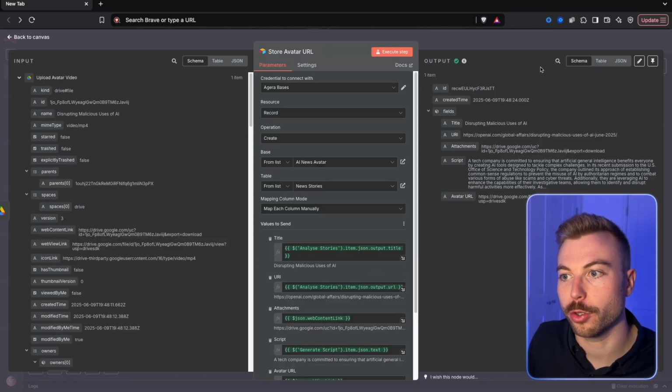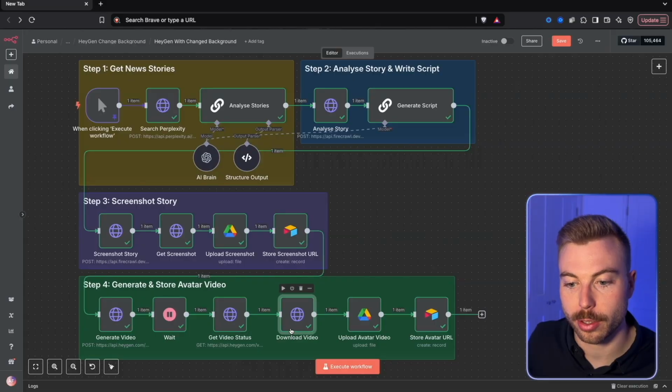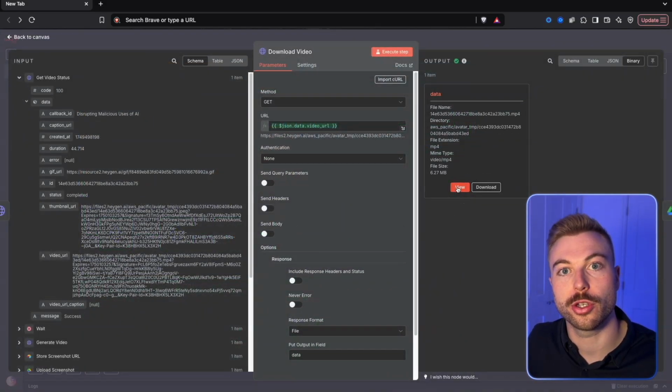Or if we come back across, what we should be able to do is come into here where we've got the download the video, and I'll play it over the screen now so you can see exactly what the output is.